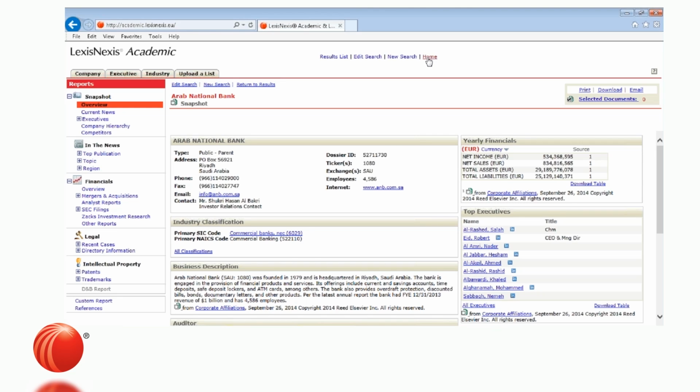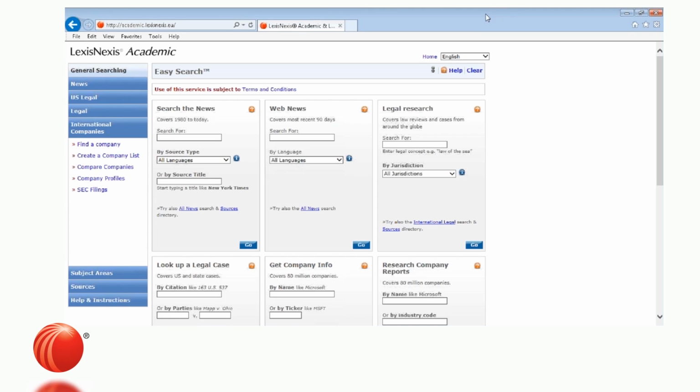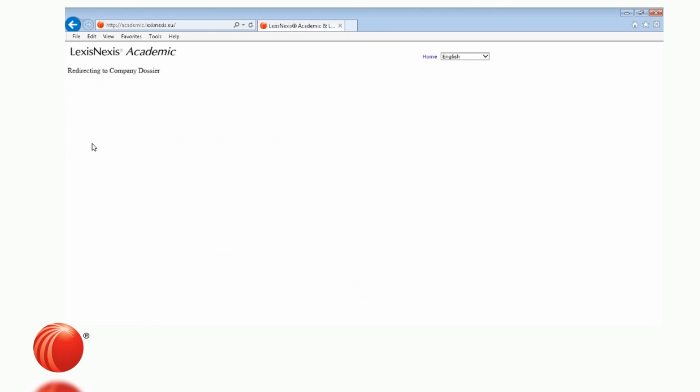I'm going to go back to my home page, my default page. And on the left side, you're going to see a box that reads International Companies. I'm going to click on that International Companies so that box will expand. And you're going to notice we have a number of different options. We can find a company, create a company list, compare companies, and then we also have company profiles. I'm going to click on that Find a Company.